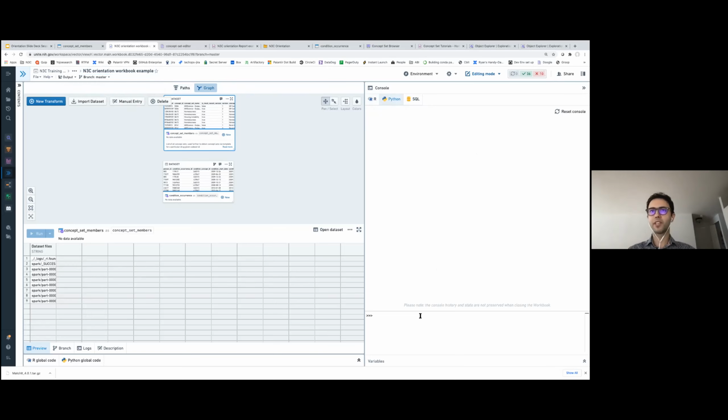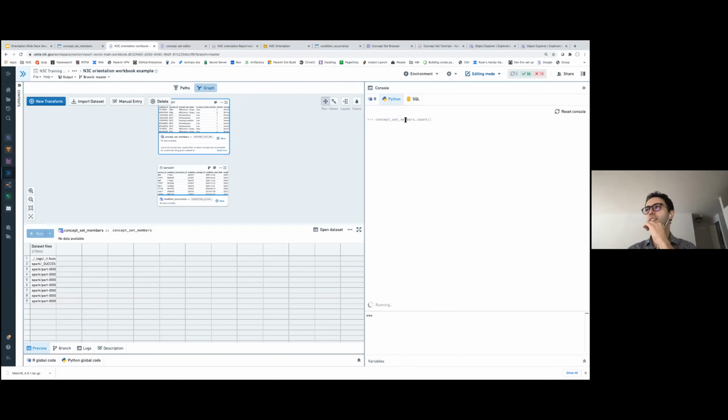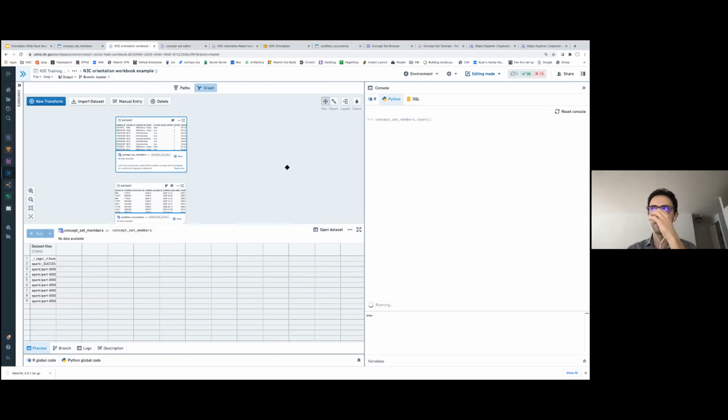We can do the same thing in Python. So maybe let's look at the count of rows of my concept set member table. We can also do it in Python code, something like concept set members.count, and it will give me the number of rows of this concept set member data set.